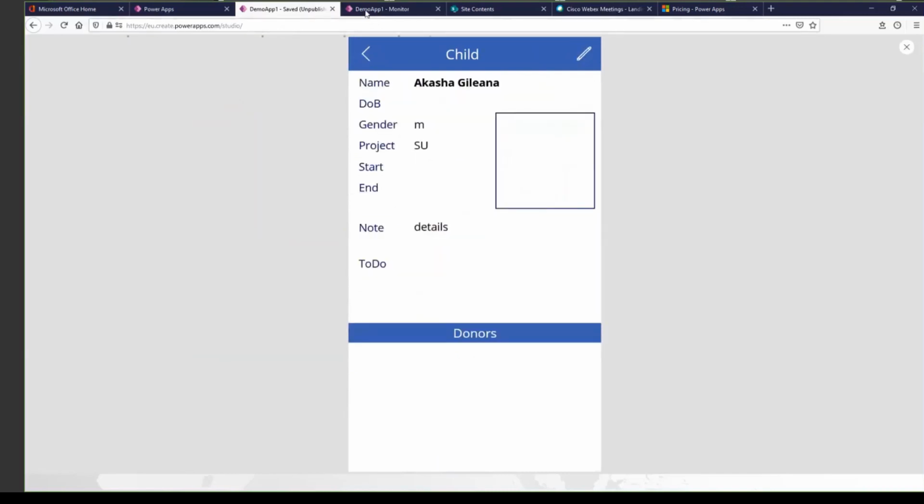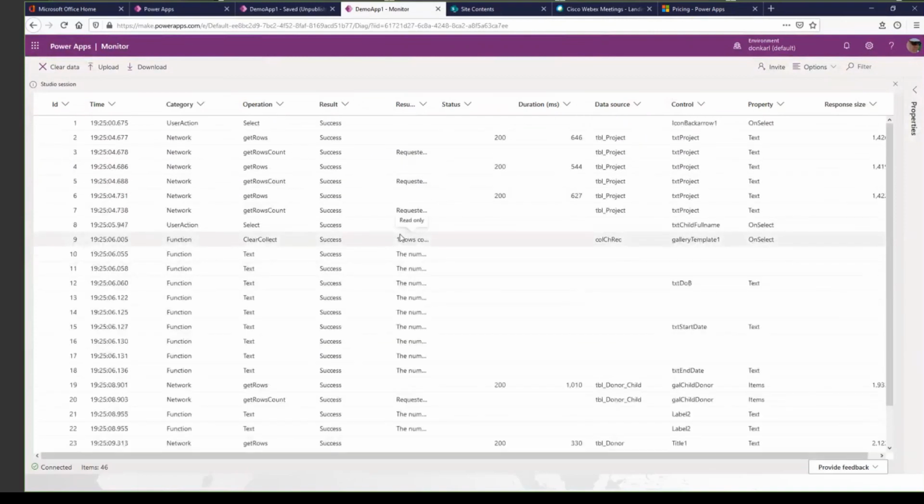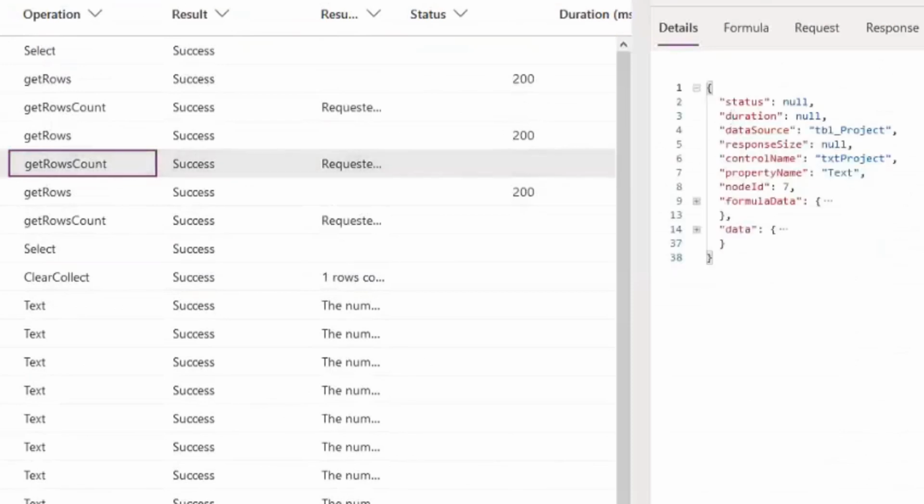Okay, and then I go back to my monitor session. You see that it fills up with everything that happened, and it's a lot. It traces all the traffic that happens from your app to the data and back. So if I go to get row counts here, I get the details in a JSON format, and it tells me everything. It tells me that I have called the table projects and what I sent it and what I did get back.